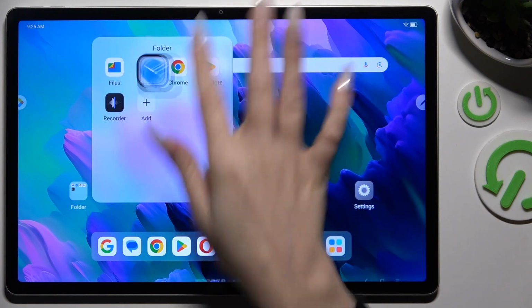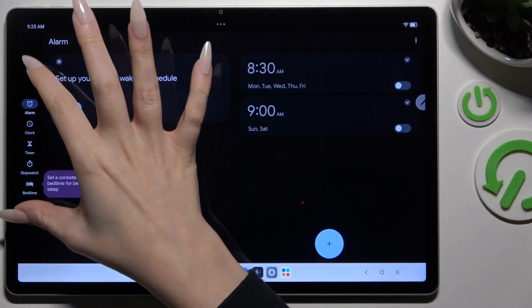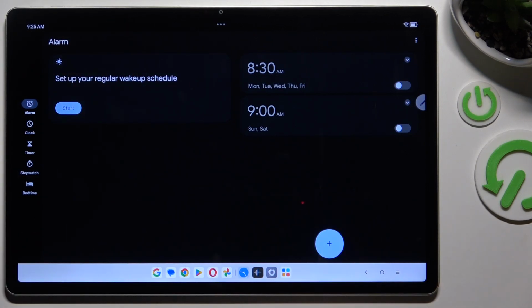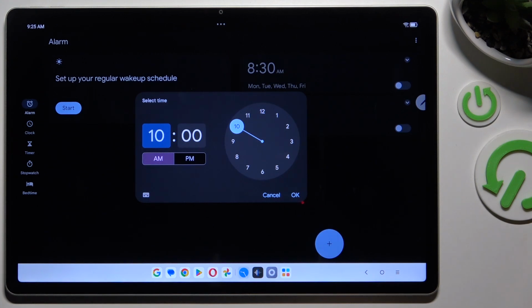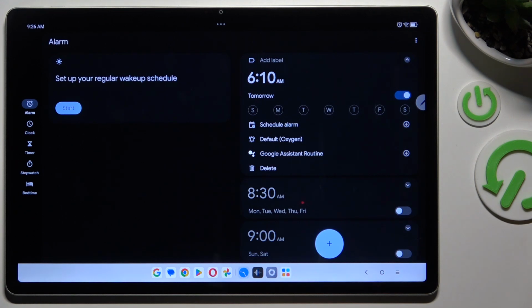Begin by accessing clock and tapping on alarm at the top left corner of this section. Then use this plus at the bottom right one to add a new one, and after setting up an hour, hit OK to add your new alarm. As you can see, mine was successfully created. Now you can adjust it however you wish to.